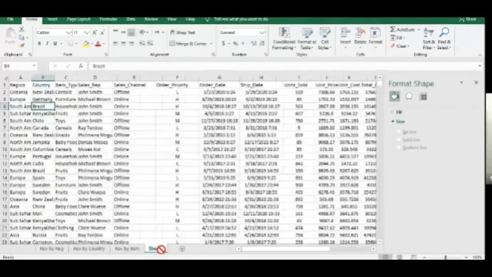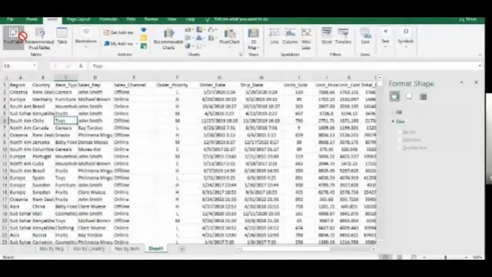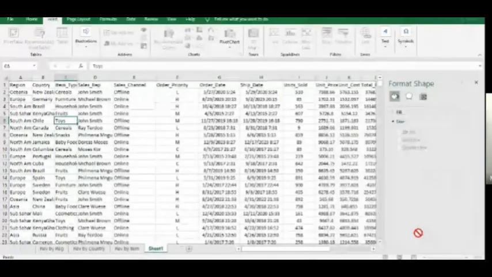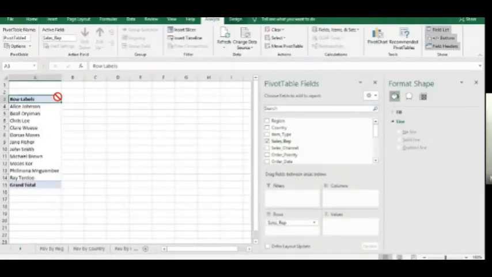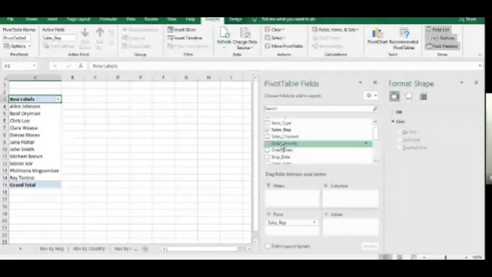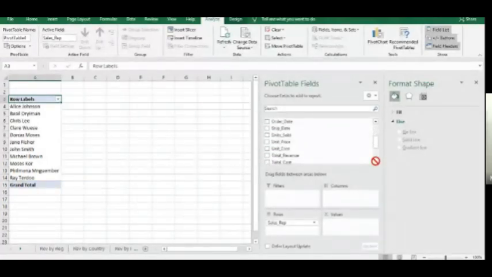We go back to our data, click somewhere, go to insert and insert pivot table again. Click OK. Now we want to know the total revenue by sales rep. So click, these are the sales representative. You come to total revenue, you click total revenue and bring it here.